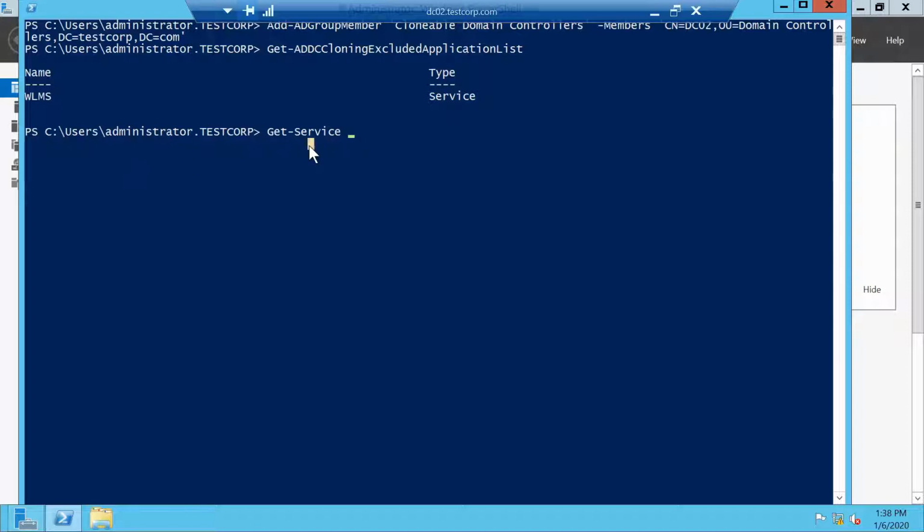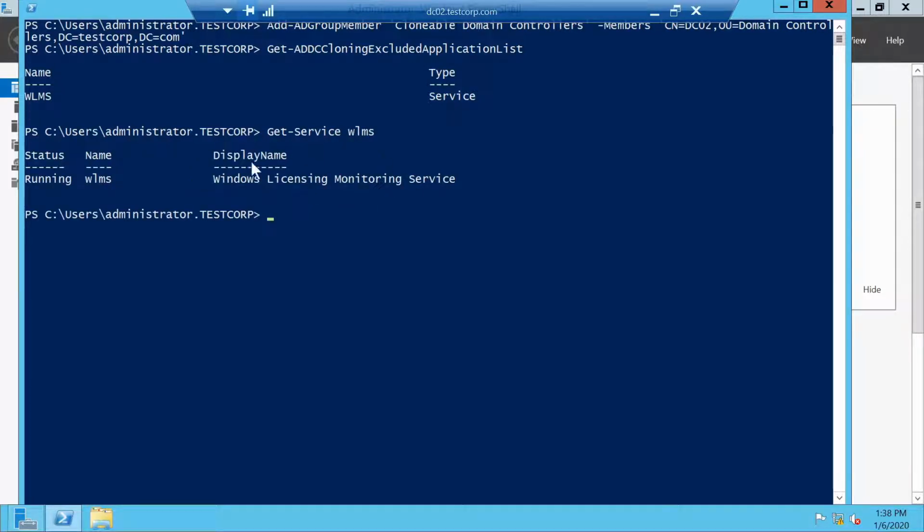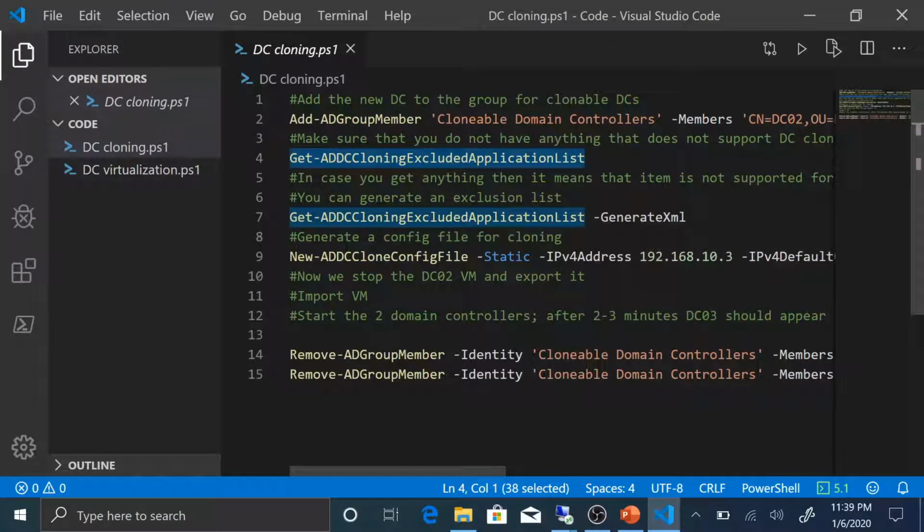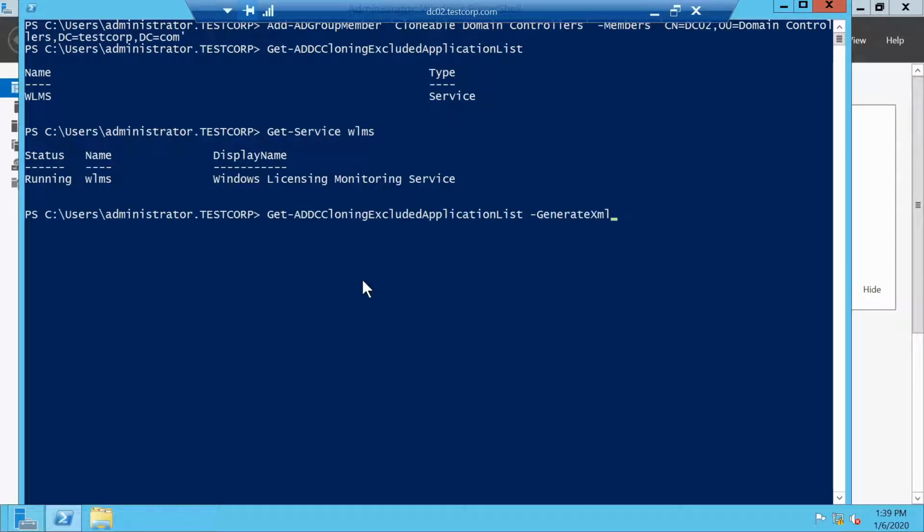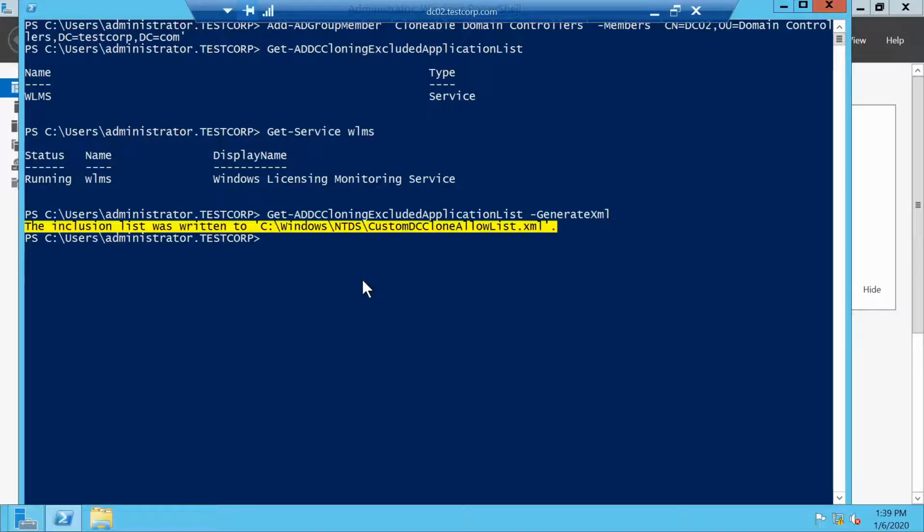Get-Service. And it's the Windows licensing monitoring service. But it's okay because we can run this command with the generate XML switch, and it will generate an XML that will add this service to an exclusion list.